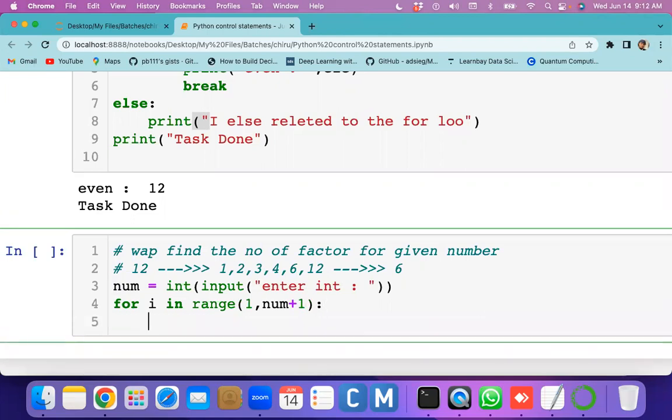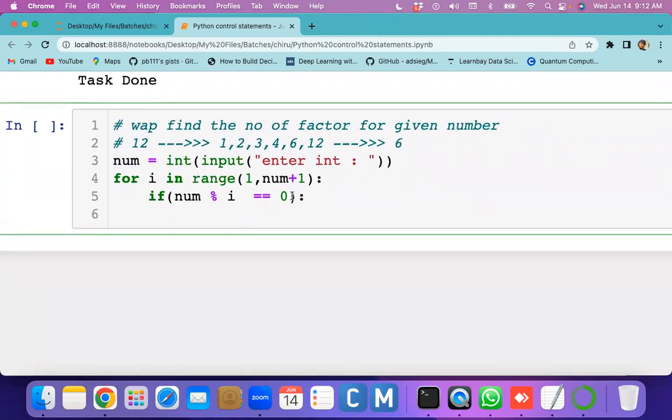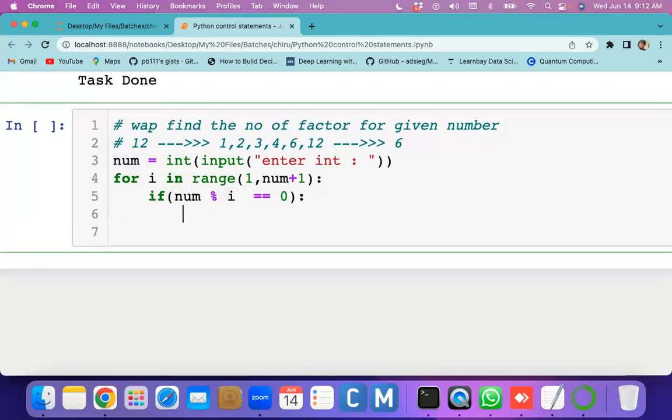So we are accessing from 1 to number. I have to check whether my number is divisible by i. The reason is that i starts with 1, 2, 3, 4, and every time i is updated automatically. When the number is divisible by i, then i is a factor, so you can print i. So factor is i.